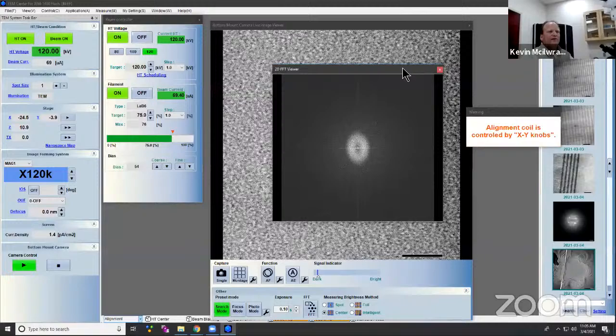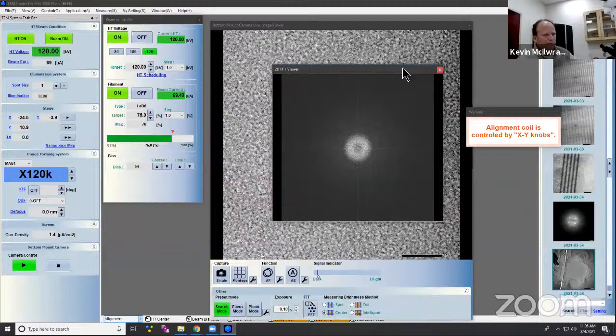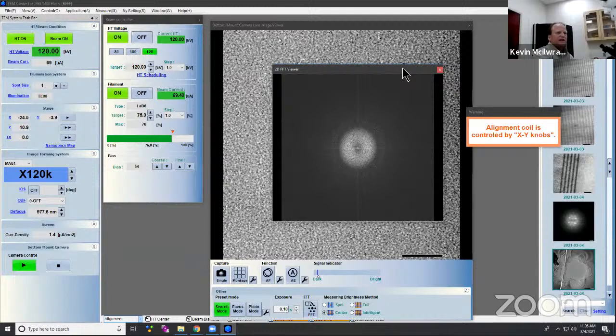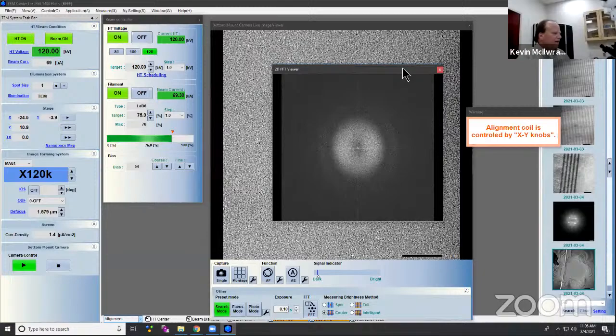But now it's showing me my focus is off. And how do I know that? The reason I know that is that as I go closer to focus, this FFT gets bigger. So now as I get closer to focus, I'm coming, and let's do this a little bit better.